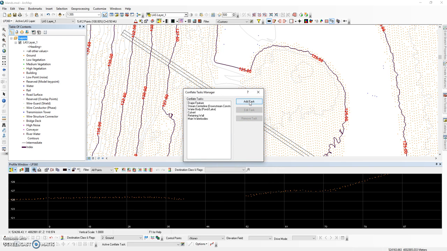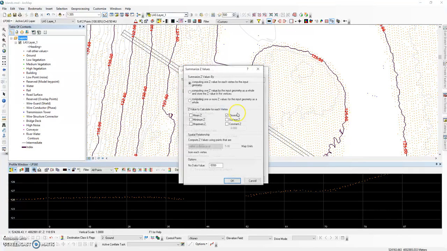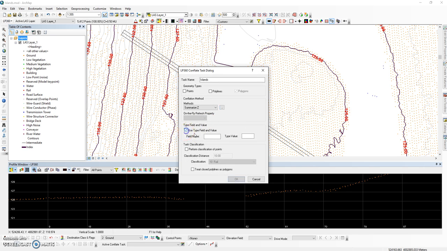Our second task is going to be the conflation task for our islands. Again, this is going to be a polygon feature class, and we are going to use the summarize Z option. This time we are going to store the information in the vertices, and we're going to have one value for all the vertices. The H-type field will be used again. This time it will be called islands.